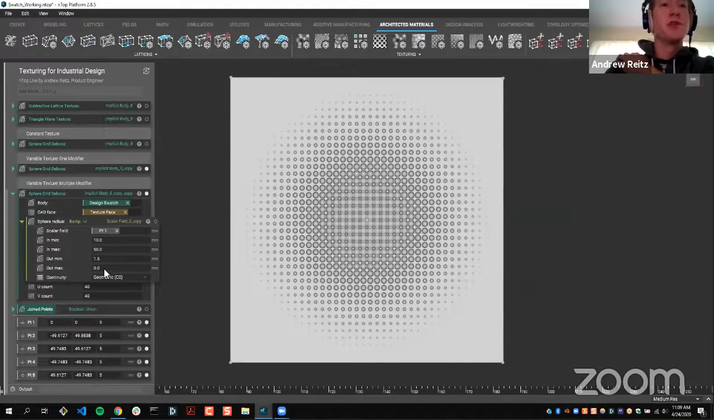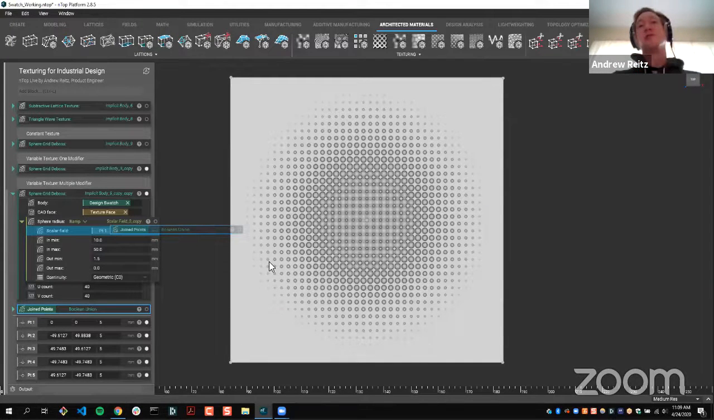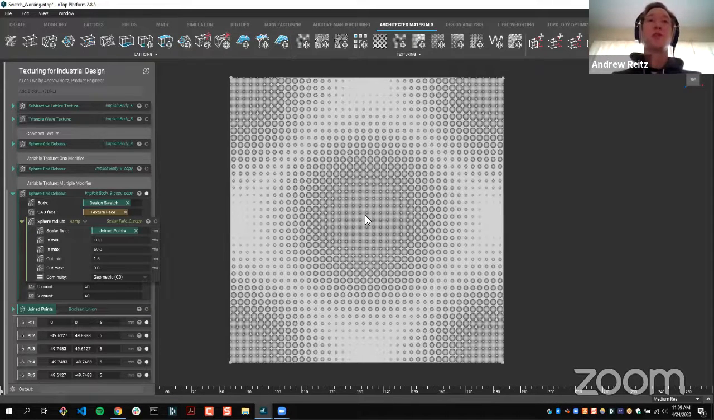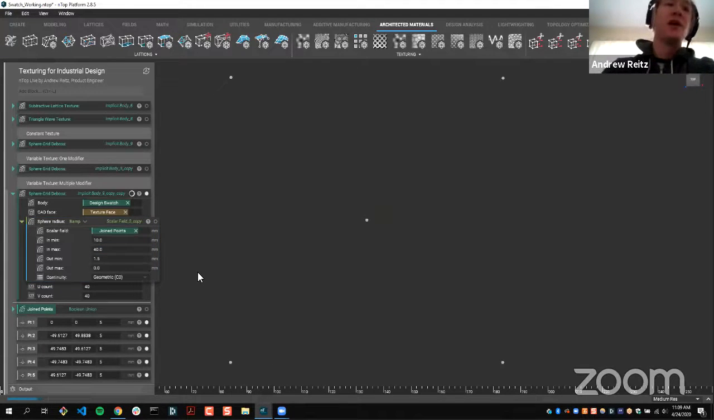What I can do is simply swap out that 0.1 with all my joined points, turn off my one modifier, and you can see that now we have all 5 points and the spheres are responding to all of those. As they approach each point, the sphere radius gets larger, and as they drift away, they get smaller. So I'm going to fine tune this just a little bit more. Maybe I'll make this 40. And again, I could very easily invert this condition, make that 0, make this 1.5.